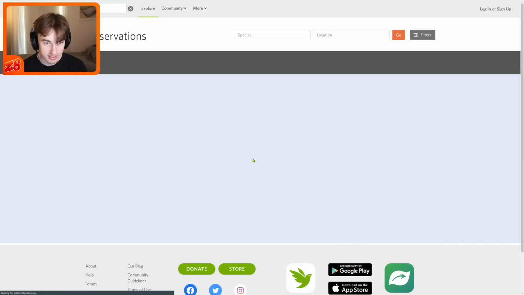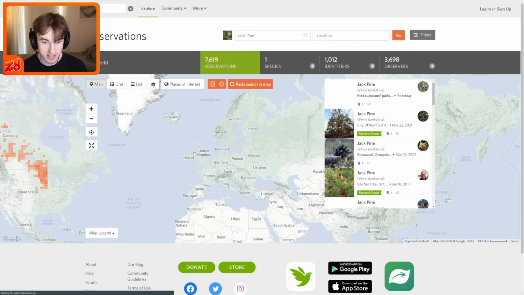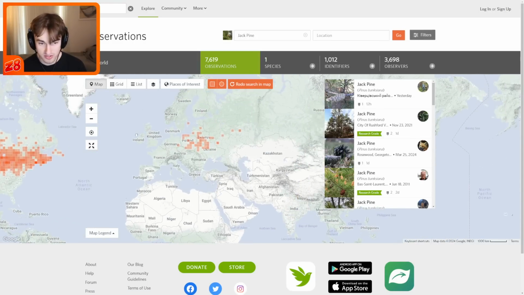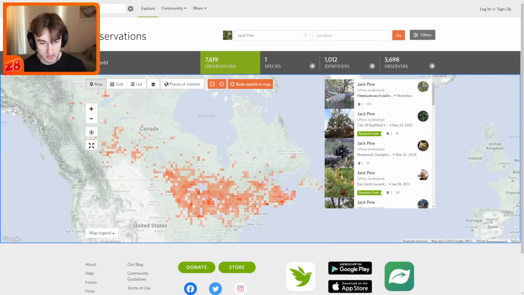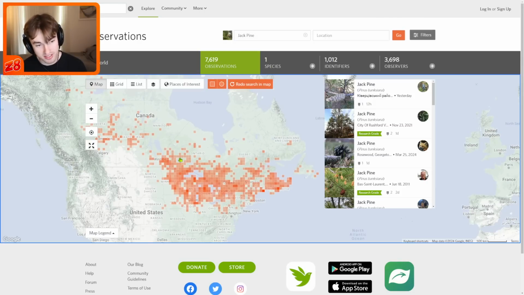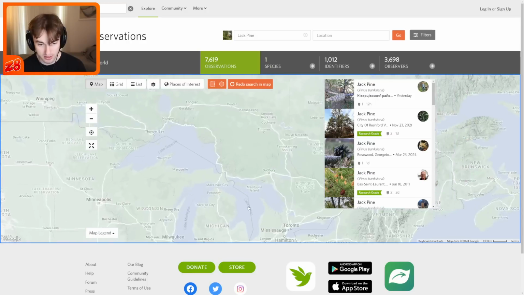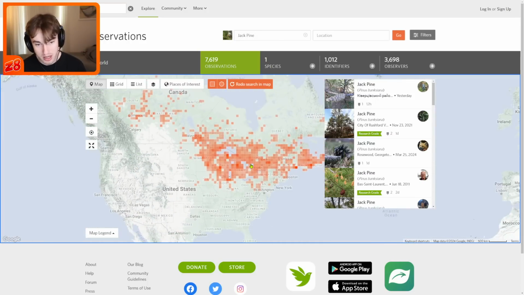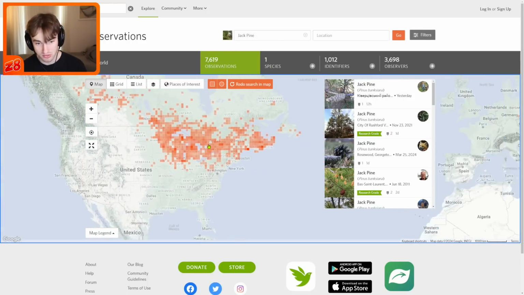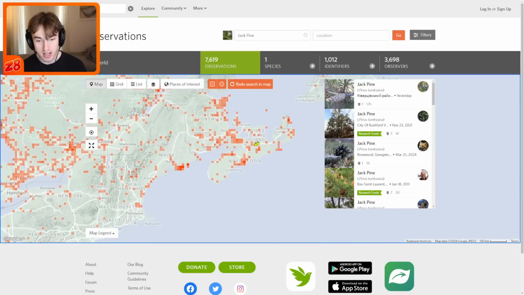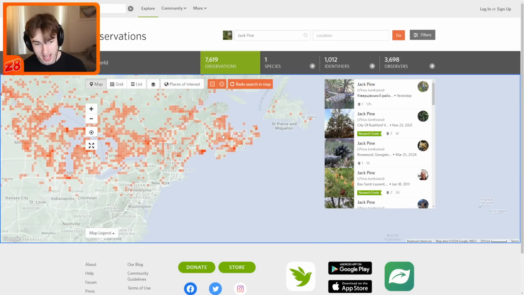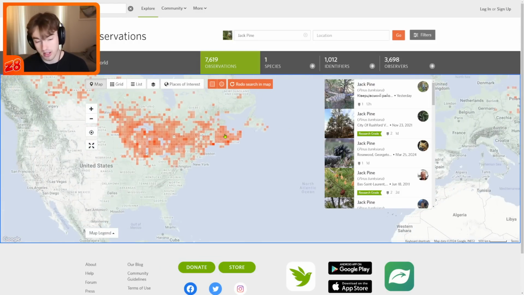Jack pine, and what's the range going to be? Oh, pretty huge. It's found in Europe occasionally, introduced. It's not the most common tree. There aren't that many observations, but definitely around the Great Lakes is the biggest region. Interesting, up here, northeastern Canada, showing up quite a lot as well.